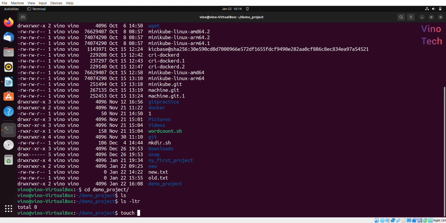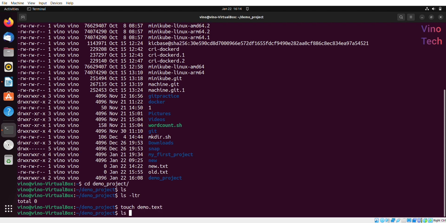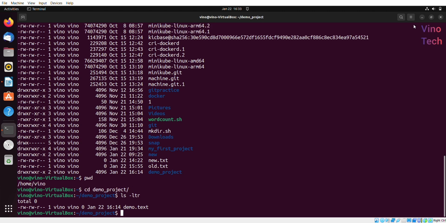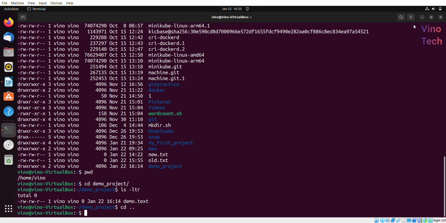Yes, touch demo.txt, then ls -ltr. So the demo.txt file has been created, right? Okay, now if you want to come back from the demo project directory, we have to use cd space double dot. So we have just come back from the demo project, right?